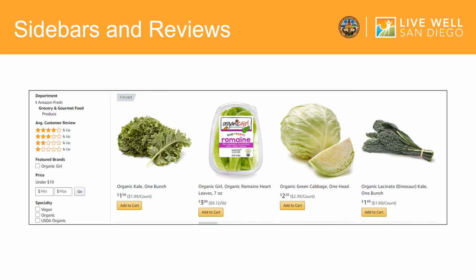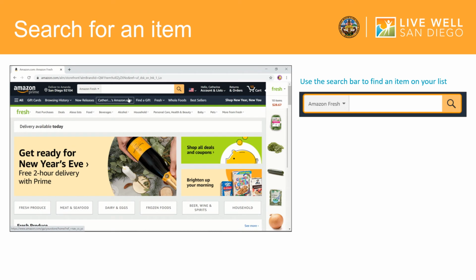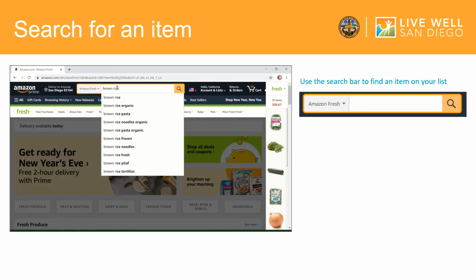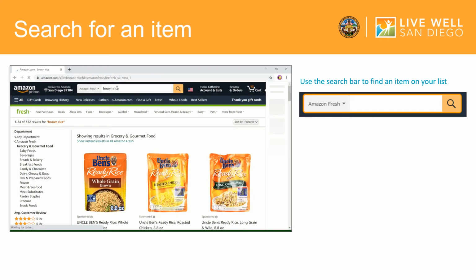Once you've selected the category, you can refine your search further, for example, by average customer review, price, or specialty like vegan or organic. If you know what you want specifically, you can type it into the search bar to find the specific item. For example, here I'm going to go up to the bar, type in brown rice, and click enter.